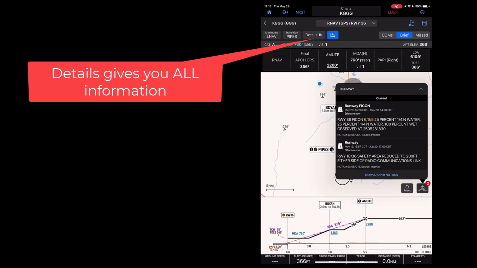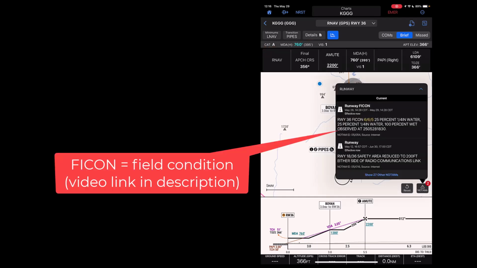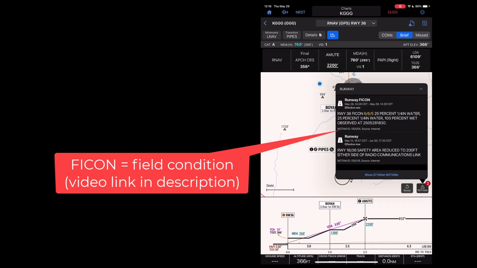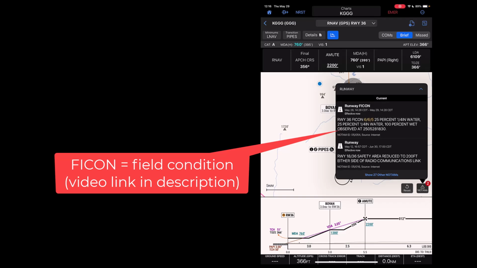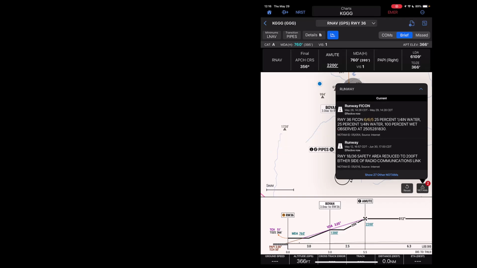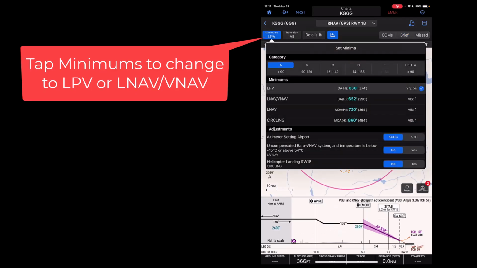Okay, again, NOTAMs can be pulled up. We have a FICON NOTAM. It's actually from when it rained yesterday. And then the fact that our runway safety area has been reduced a little bit. I could see all the other NOTAMs, but these are the ones that are specifically applying to runway 36. And then I can change my minimum.